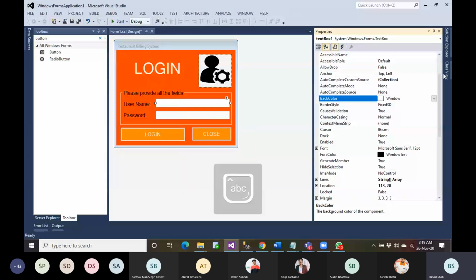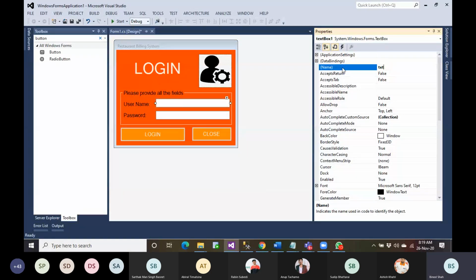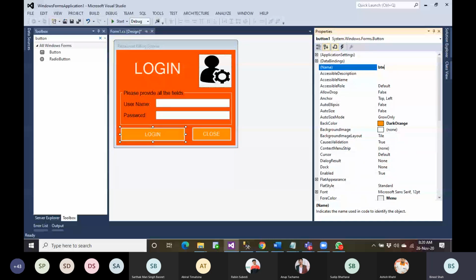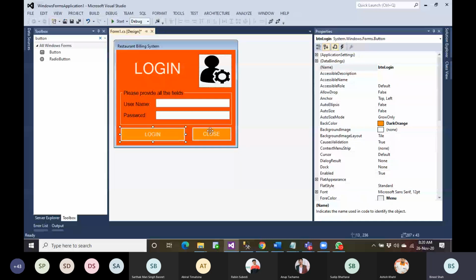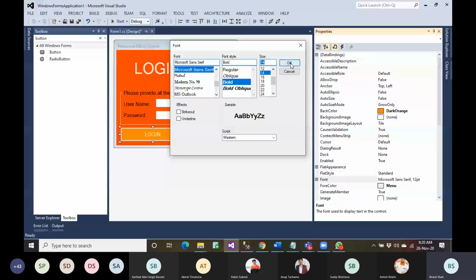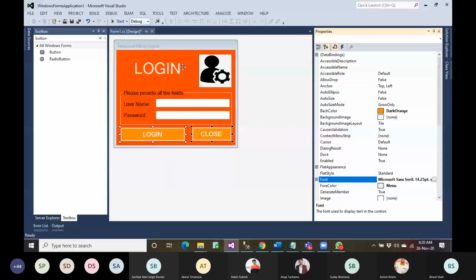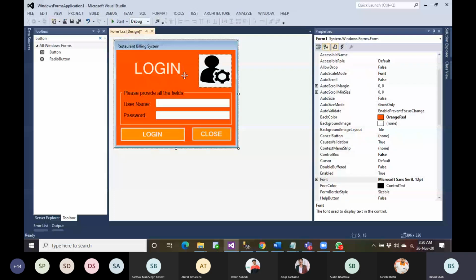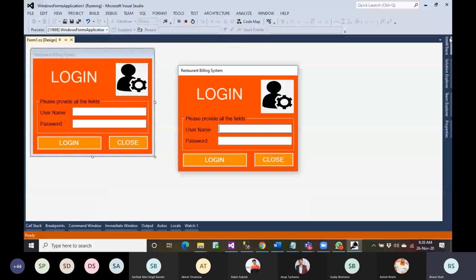This is your txt username, txt password, btn login, btn close. So let me just change. Yeah, looks better now. So your user login form is ready. Let's run and check. Yeah, this is ready now.